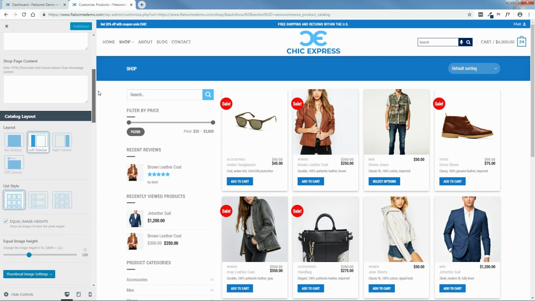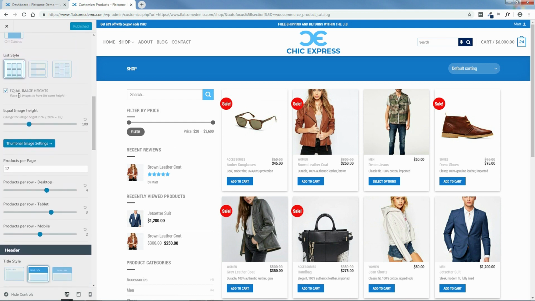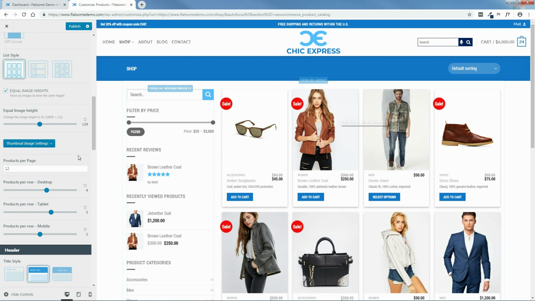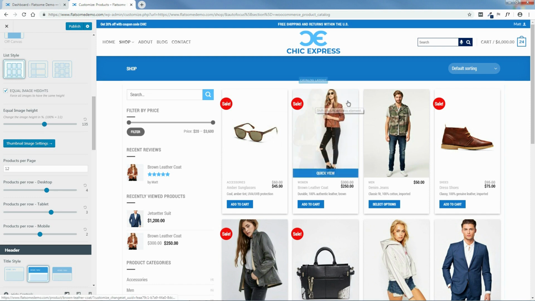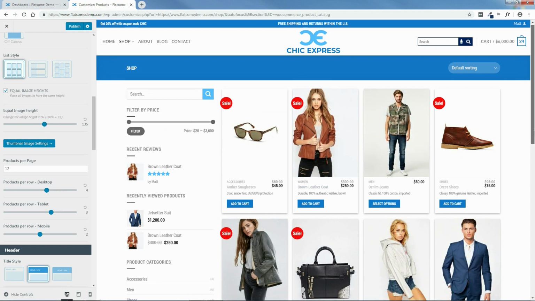And if we scroll down here to where it says Equal Image Heights, make sure this box is checked. And then where it says Equal Image Height, if we increase this, you can see it starts to show more of the image. And now you can see his head, her head. So I'm going to increase this to where I think it should be. That looks good. Go to 135. Oops. There we go. Now you can see the full image, which is what we want. That looks good.